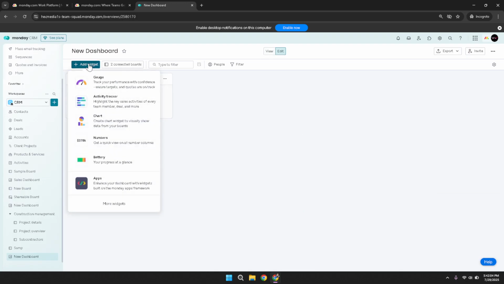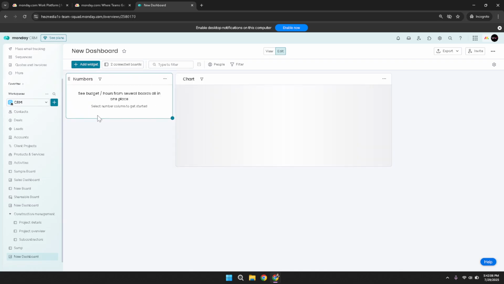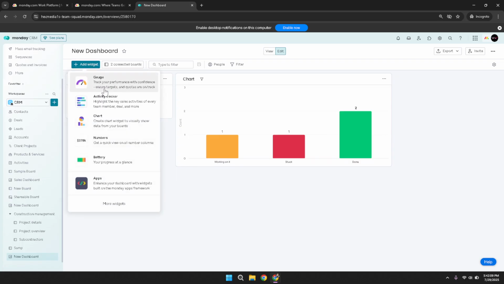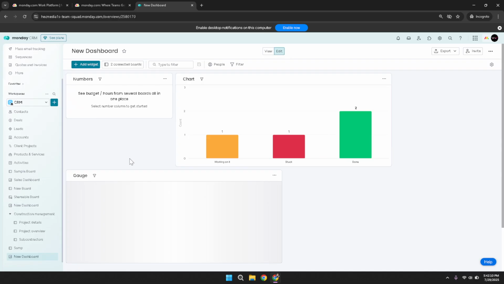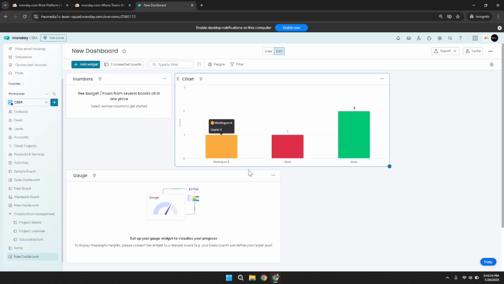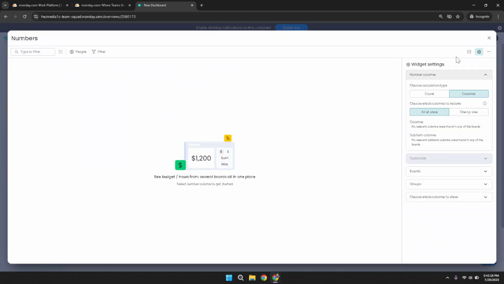This dashboard will continually update as your team uploads new data to the connected boards, providing you with a real-time view of your progress and results. Remember that your dashboard is customizable. Don't hesitate to experiment with different widgets and settings until you find the perfect layout that meets your needs. With these steps, you've not only learned to create a reporting dashboard, but also unlocked a deeper level of data management and analysis for your projects.